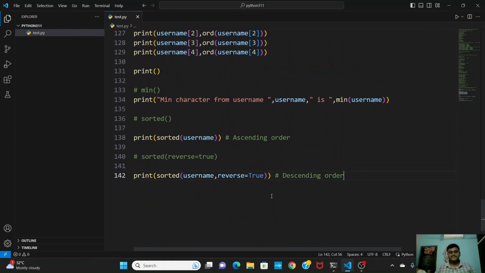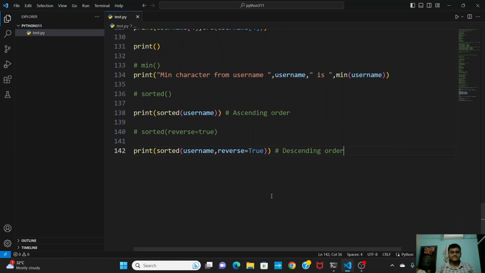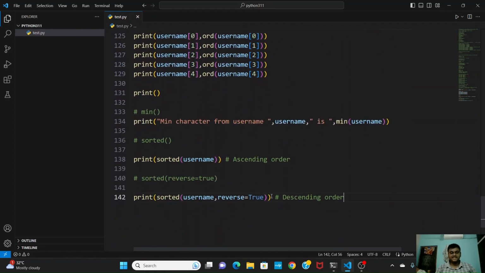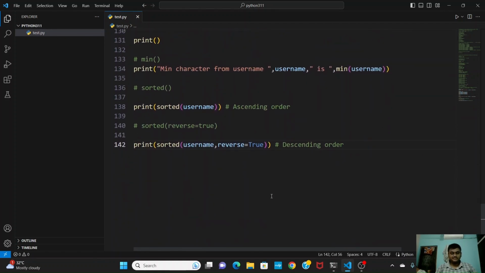That's all, friends. We will see slicing and the slicing operation, how we will do it with string functions. We will see it later in the next video.